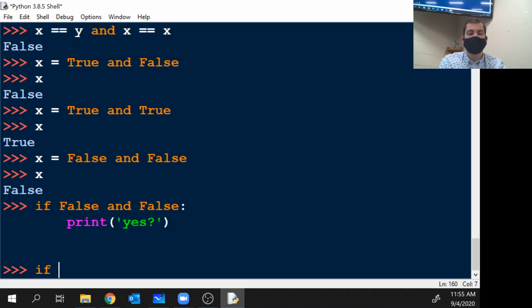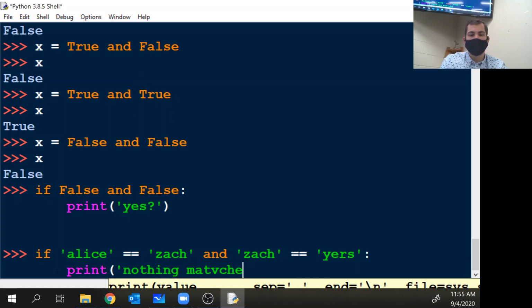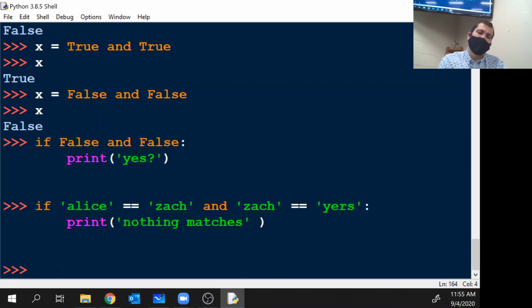Let's say, if Alice equals Zach and Zach equals yours, print no, nothing matches. So with false and false, you would think it should yield false, shouldn't it?